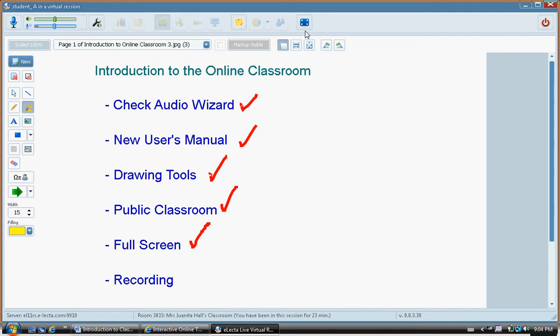Okay. And underneath the full screen, there are 3 zooming tools. This is also really good for you to help you with your viewing.